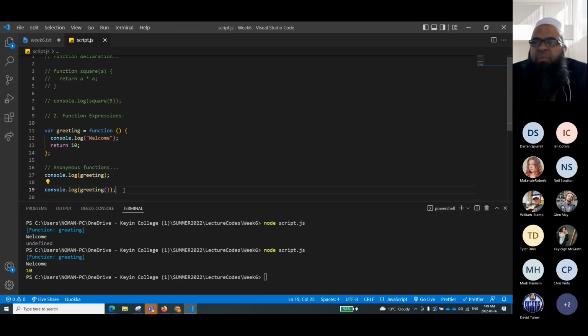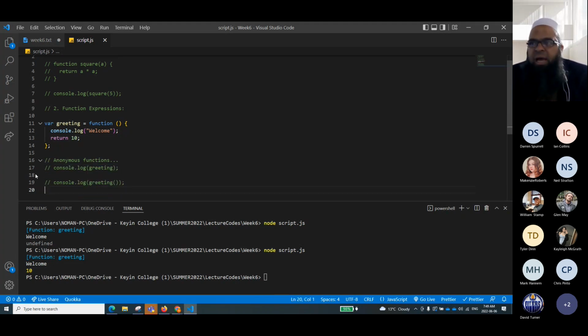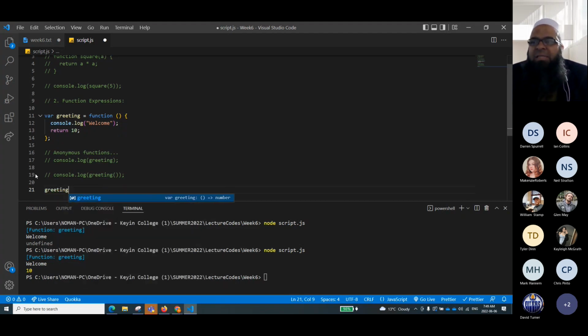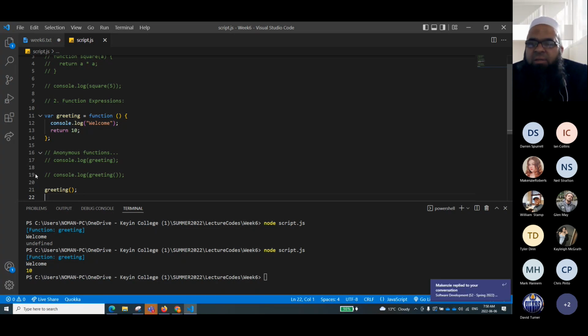Now, another question, because I want you to be very clear about that. I'll just make both of these lines comments. I want to show you something. Can someone guess what will be my output now? Will it be welcome 10 or only welcome? Mackenzie or anyone? Can you just let me know whether my output will be only 10, or only welcome, or it will be welcome 10? Without running the code, I need your answer.